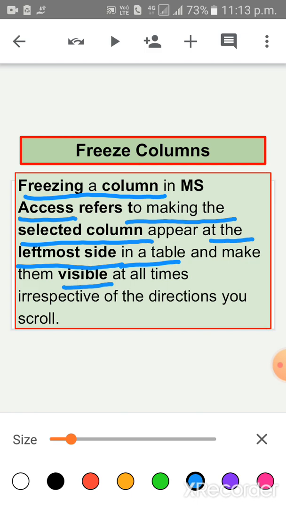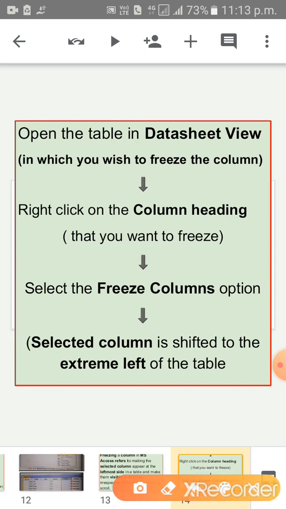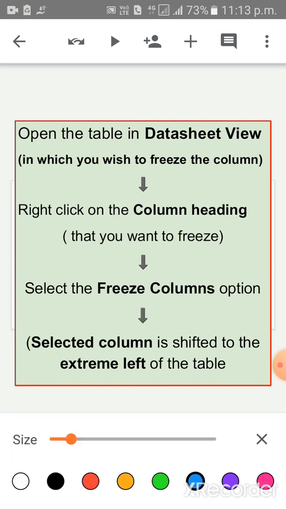Understood? Freeze column means the selected column appears at the leftmost side in a table. Clear? Now children, first of all open the table in datasheet view in which you wish to freeze the column.